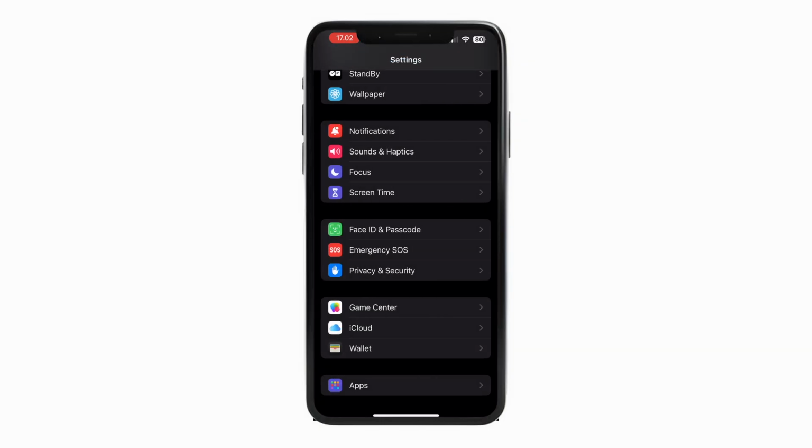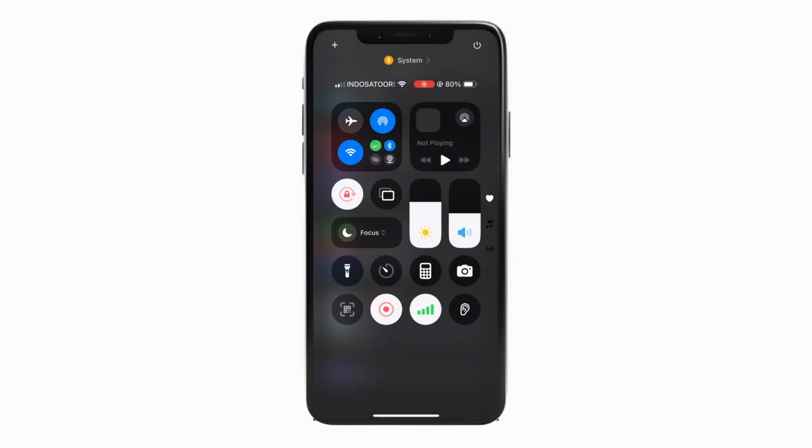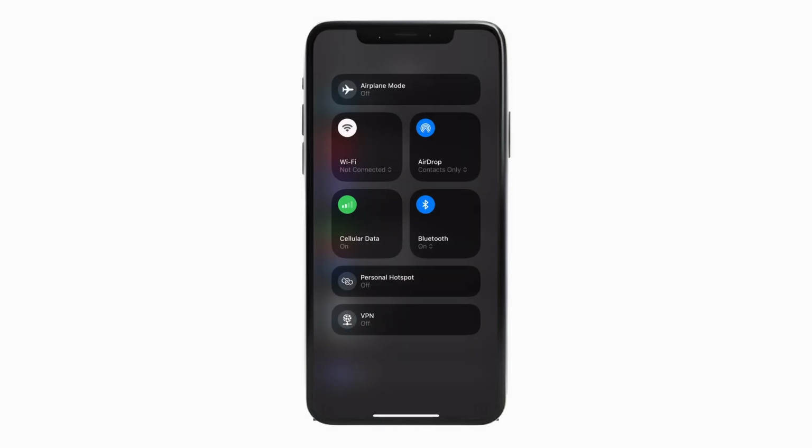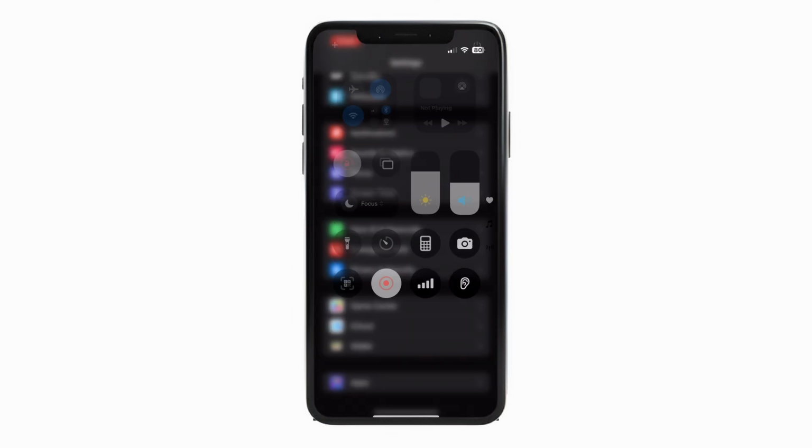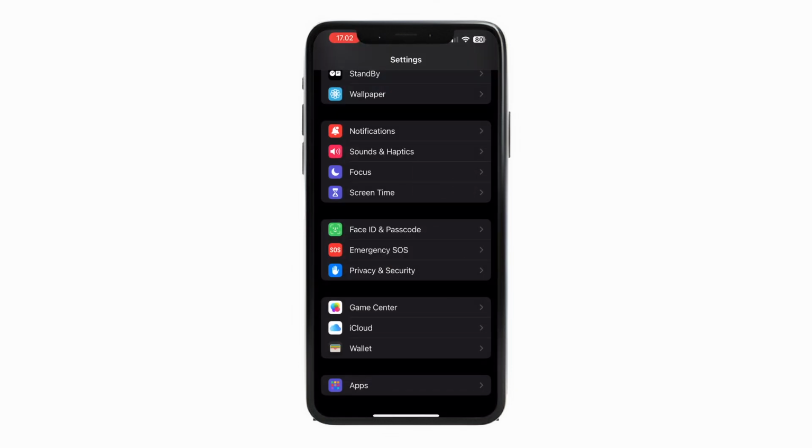First off, you can go to your Wi-Fi here, turn off Wi-Fi like this, and then turn on data. If that doesn't work, turn off Wi-Fi and then turn off data like this, and see if it works. If that doesn't work, then we're going to do a couple of troubleshooting steps.